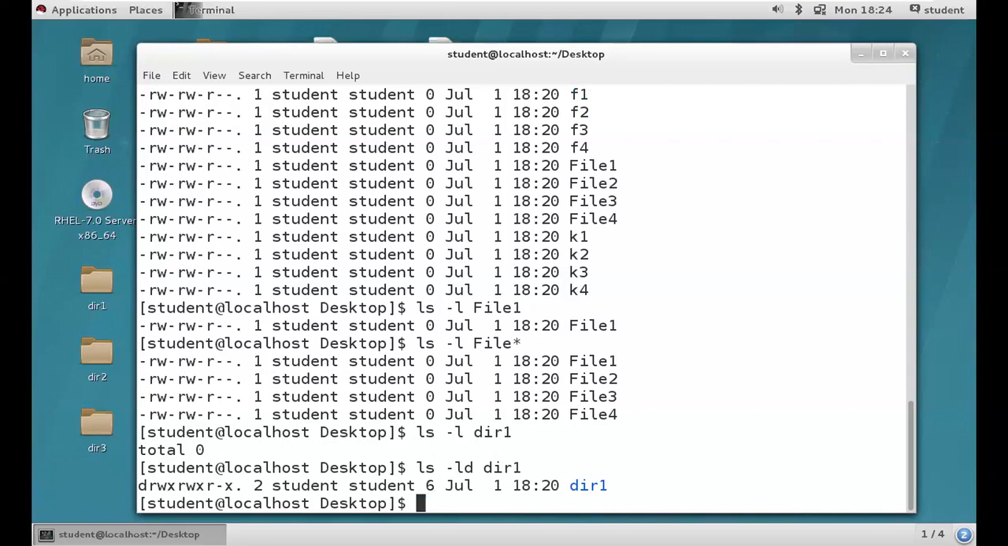If you didn't provide the d, what will happen? It is going to provide the content of your directory. It is not going to provide the directory properties. So if you need directory properties, we need to add d. d stands for directory.